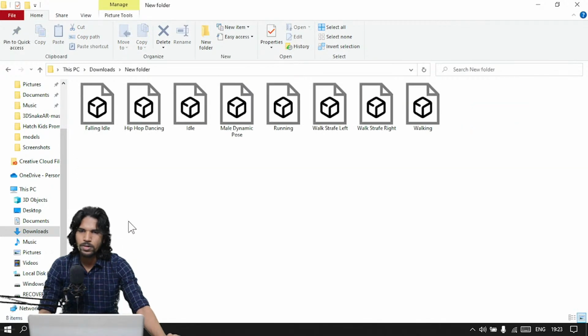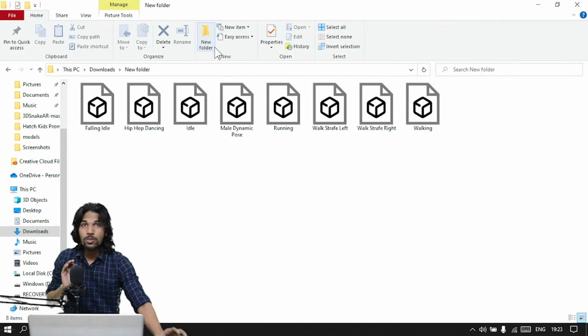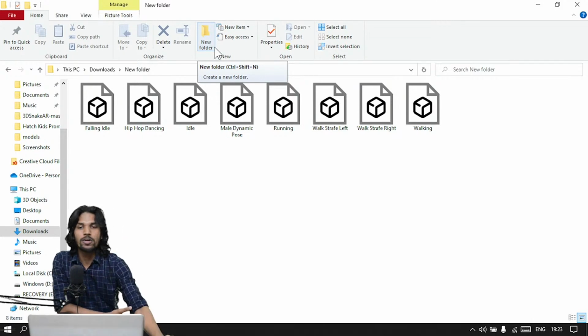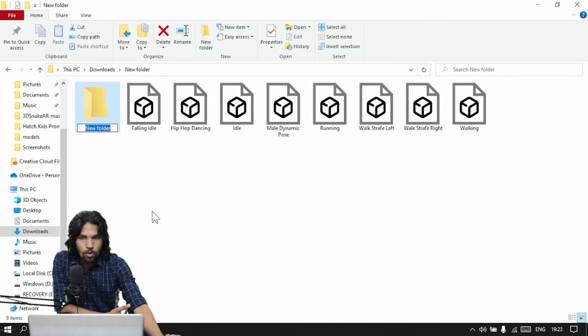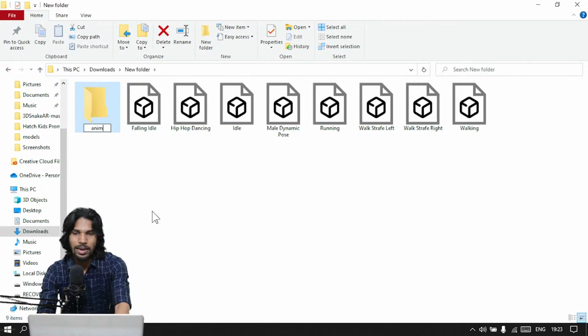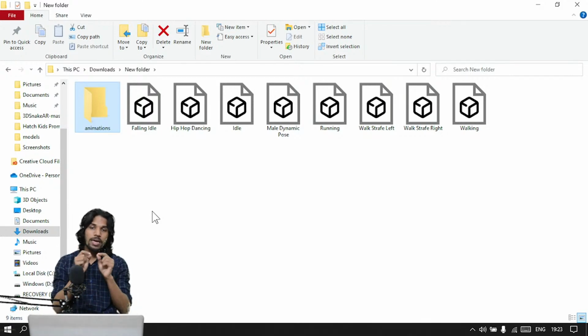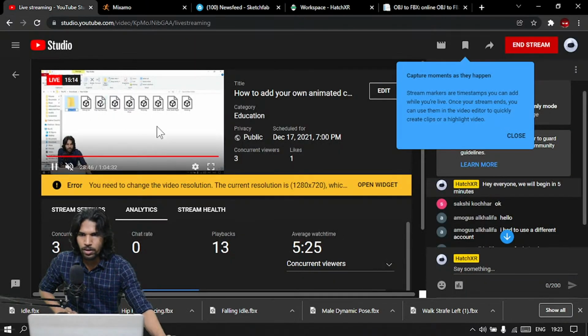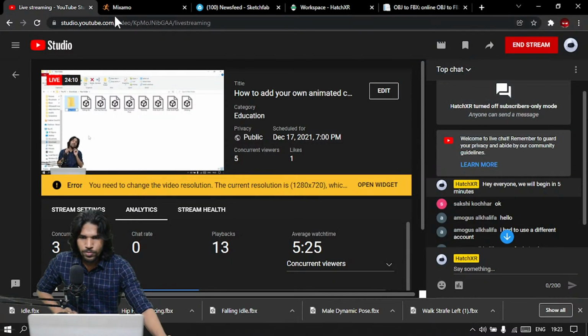Let's go into that new folder. Now here, what we need to do is, this is important because Sketchfab asks you to add all the animations into one folder. So I'm going to create a new folder, and you need to name it animations. You need to name this folder animations. Let me just check if everything is working here.